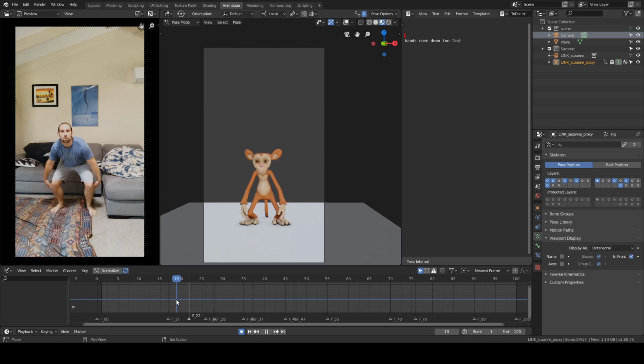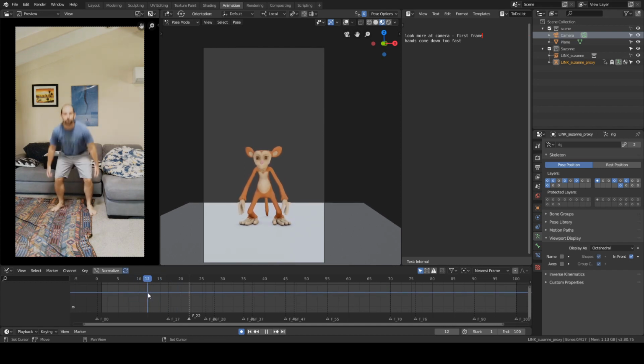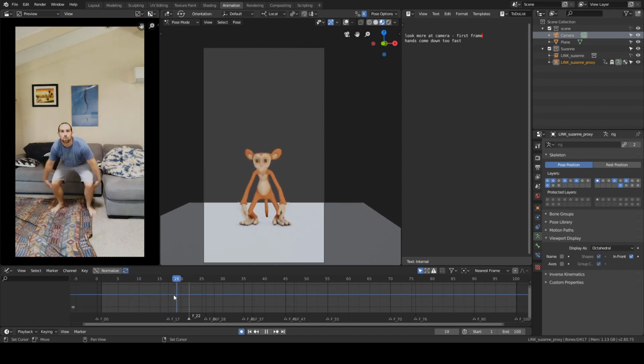What else have we got? Actually, that's something I hadn't picked up on before. In the reference here, I'm looking pretty much straight at the camera. She's looking down quite a bit, so we might do that. It's not quite the first frame, but it's our first major keyframe. So we'll get that.